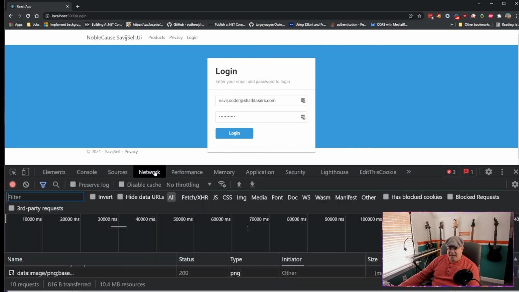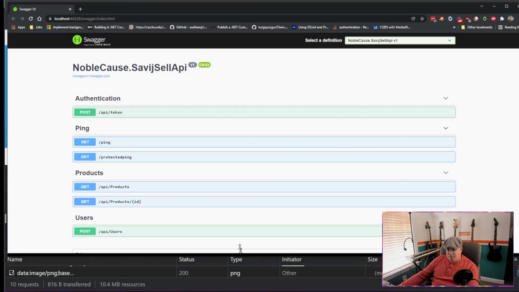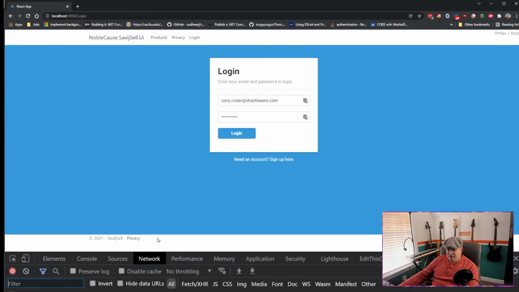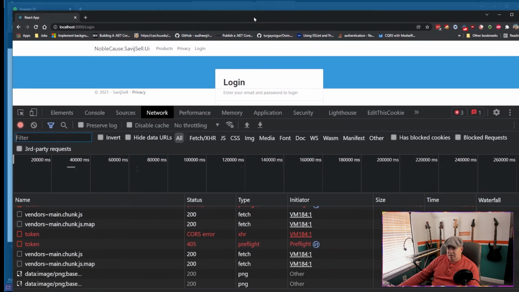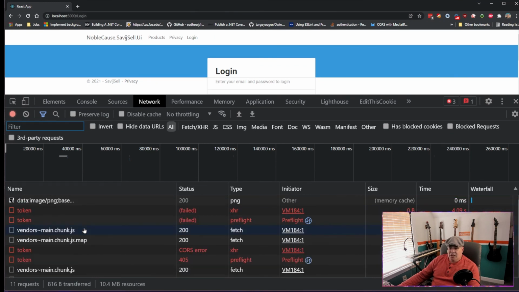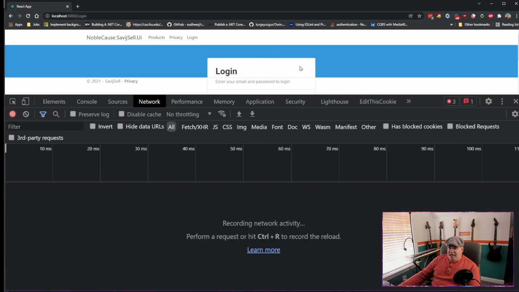If we go to the network tab, and if I shrink this stuff down, if I can find it, come on. Where is my... Well, let me do something real quick here. Okay, well, I'm going to clear this out, and I'm going to click login again.